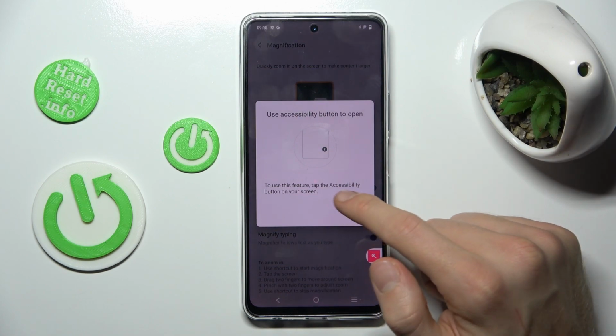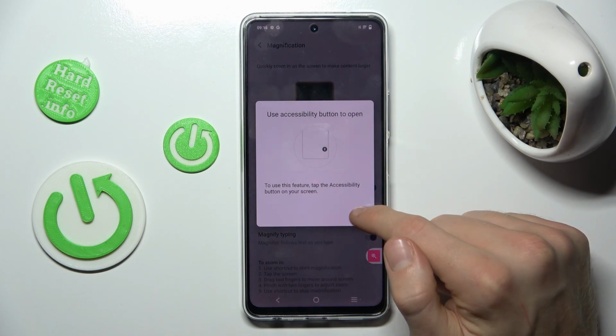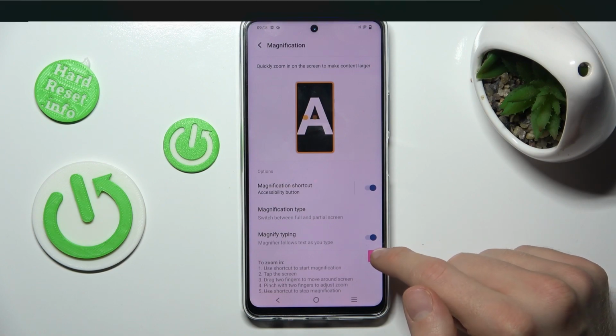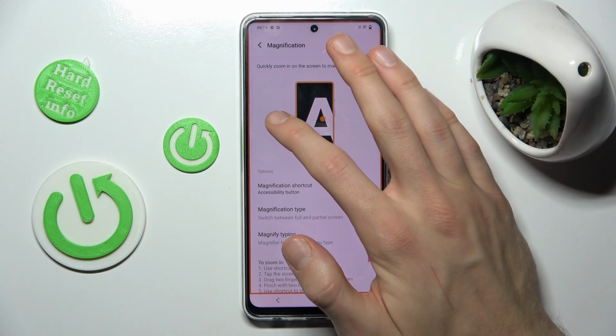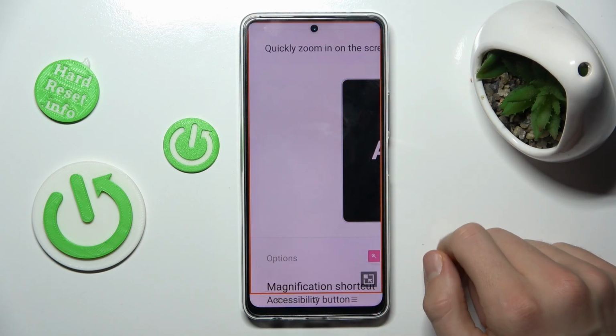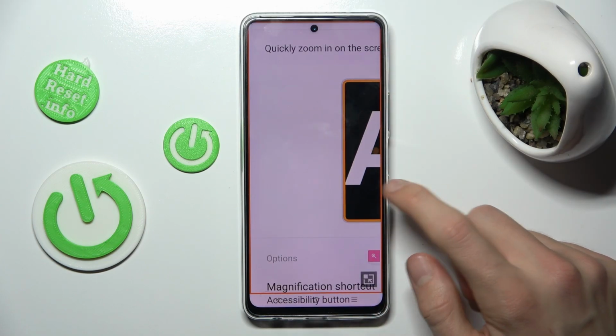Now we confirm everything back by OK. And now we can zoom our screen. We touch there on our magnification and touch our screen to zoom it. And that's all.